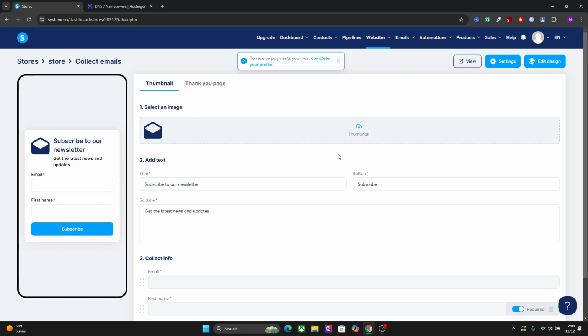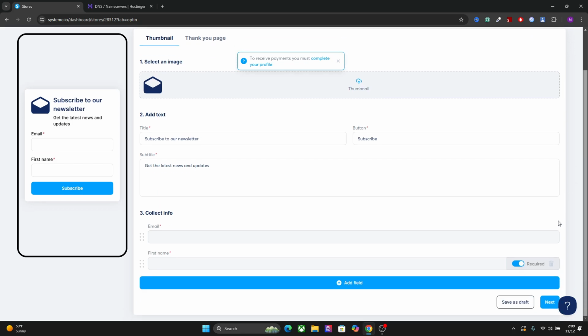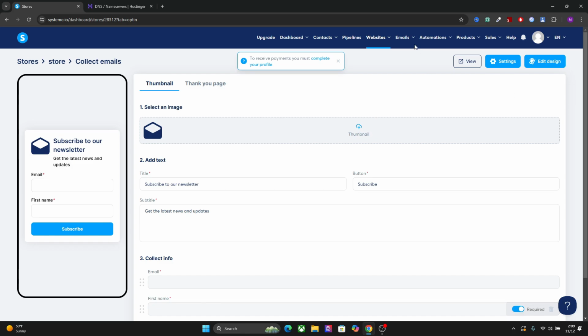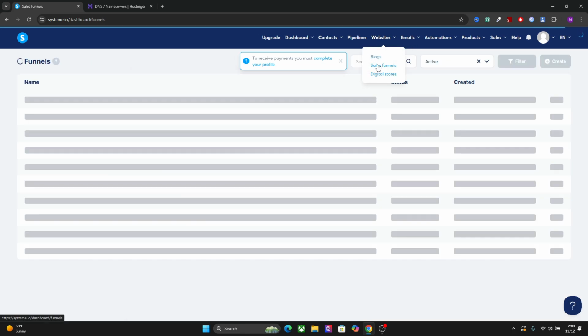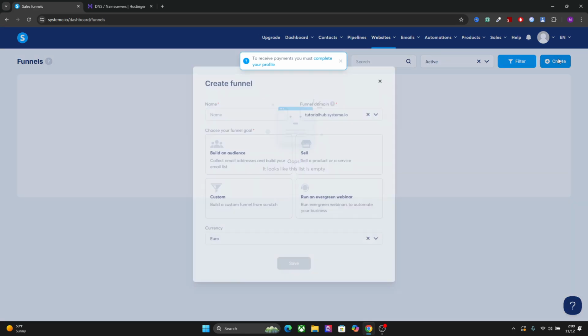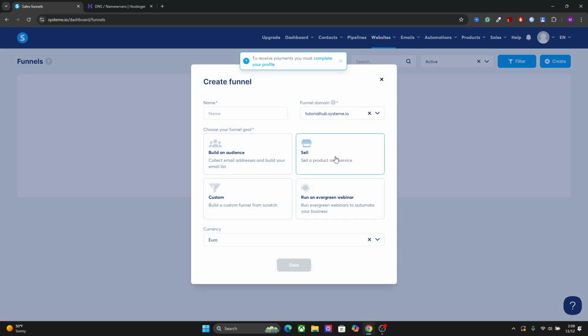You can also build your own email list. So you can create a subscribe form in this website. And finally, one of the coolest features is the sales funnel. So if you want to sell products or services, you can also do so. But before we can accept the payment, you have to first make sure to connect the payment method as well as complete the profile. So I'm just going to show you.